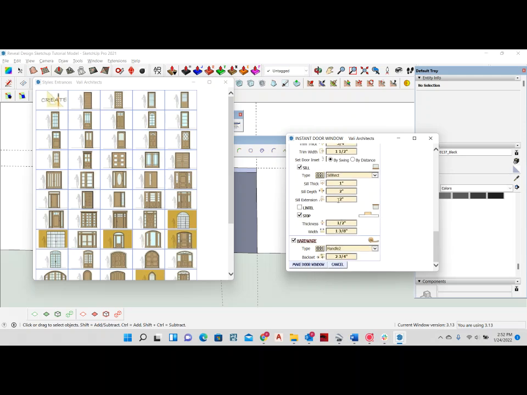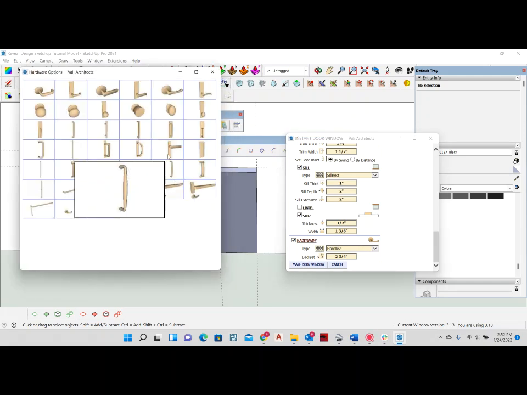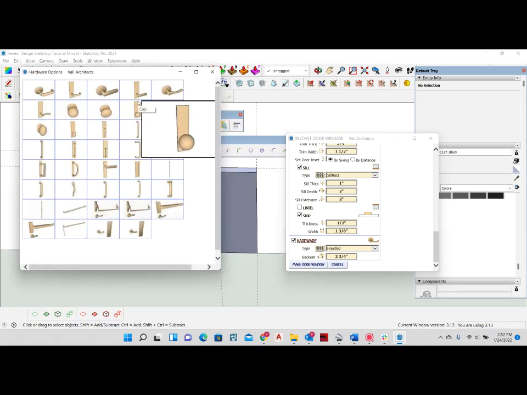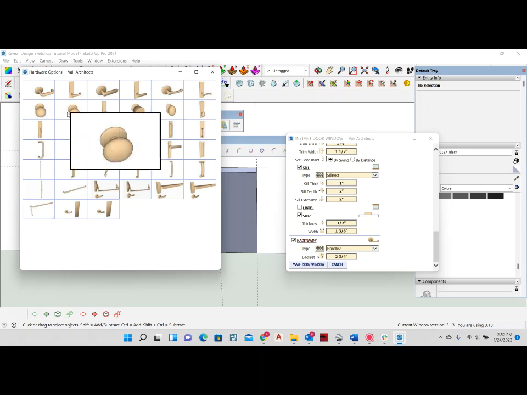And you can easily change it if you need to. We'll keep a sill on this one. Lintel, we don't need it. Stop, you can change the hardware on the handle on the door. So maybe this one is just something simple like this.